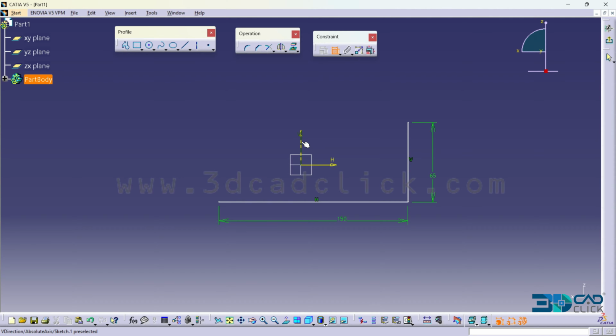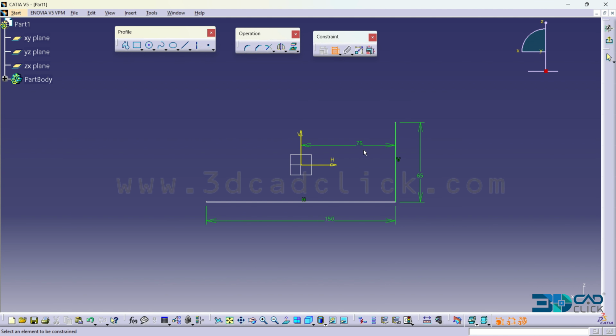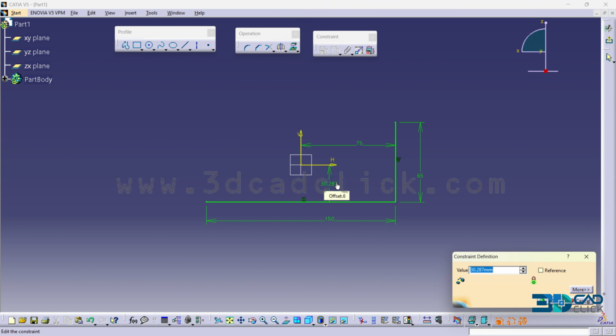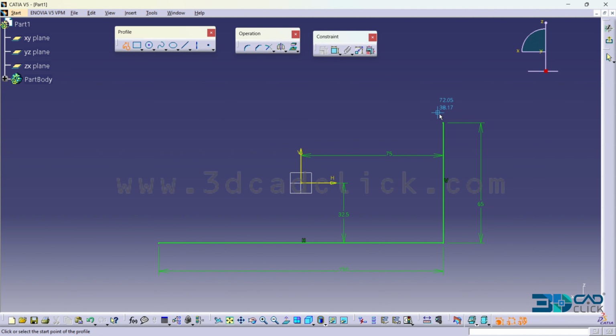I want the drawing in the center with reference. Select this vertical reference line. To this vertical line, I want to keep it 75 millimeter, enter. From this reference to this line, 65 by 2, enter for this. Go to the option here, profile. Let's start from this point here. First point, I just want to continue the profile like this.